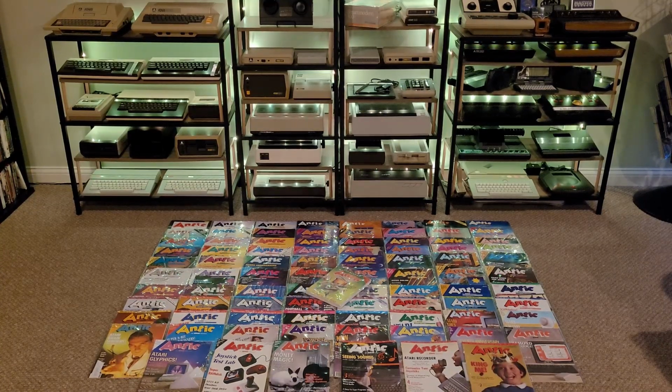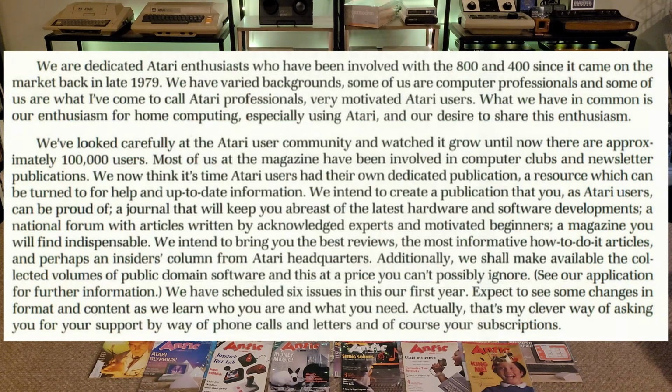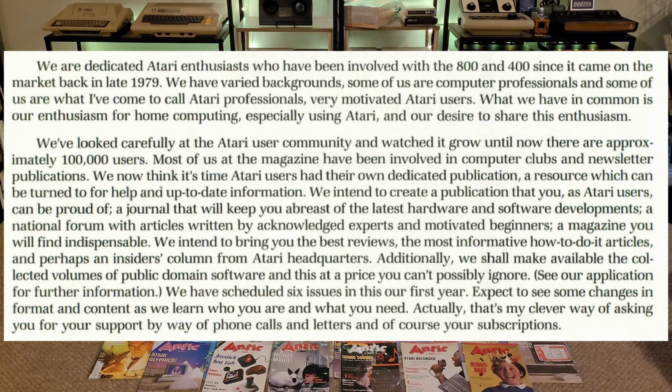Let me read you a few of the sentences that I thought were pretty funny, or not funny, but interesting to say the least. It goes as follows. "We are dedicated Atari enthusiasts who have been involved with the 800 and 400 since it came on the market back in late 1979. We have varied backgrounds. Some of us are computer professionals, and some of us are what I've come to call Atari professionals, very motivated Atari users. What we have in common is our enthusiasm for home computing, especially using Atari, and our desire to share this enthusiasm. We've looked carefully at the Atari user community and watched it grow until now. There are approximately 100,000 users."